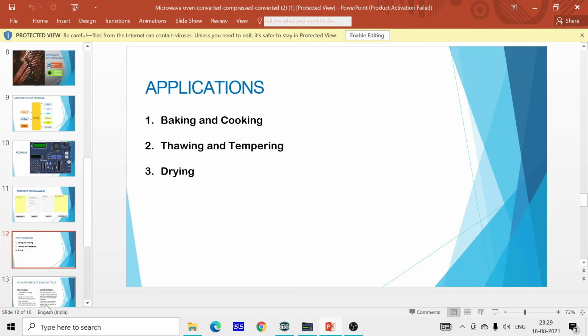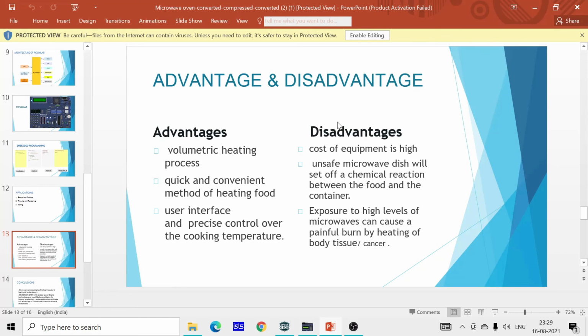Okay, now the disadvantages and the advantages of the microwave oven. Disadvantage: the cost of equipment is very high. Unsafe microwave use will set off a chemical reaction between the food and the container. If we keep very sour or reactive food, it can be dangerous for health. Exposure to high levels of microwave can cause a painful burn. Okay, and the advantages of the microwave oven are a volumetric heating process, a quick and convenient method of heating, a user interface, and precise control over the cooking temperature. We can select the temperature very precisely, which is very beneficial.